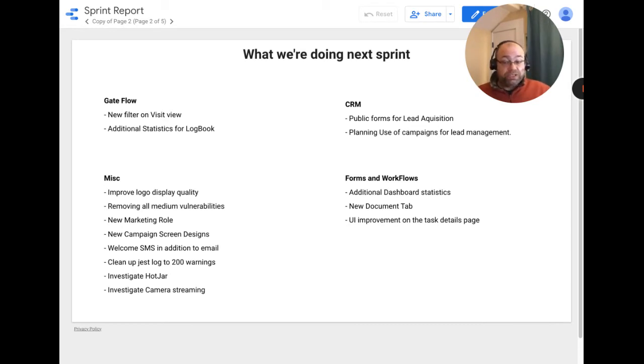We want to finish the jest log to 200. It is one of our quarterly goals, so we have to do this. And we have two SPAC tickets. One of them is investigating how to set up Hotjar in the application, and the other one is how can we do real-time streaming with camera.